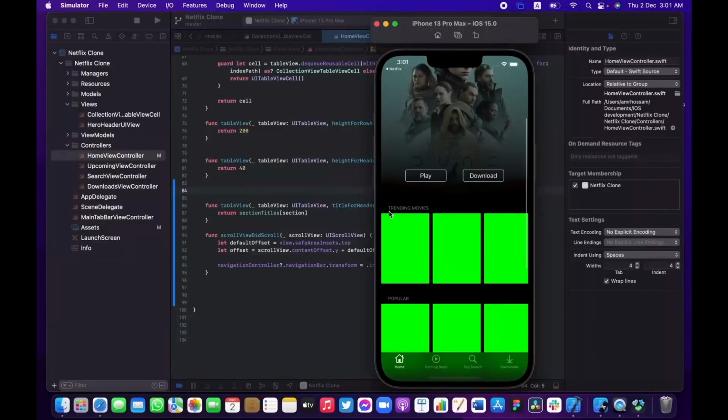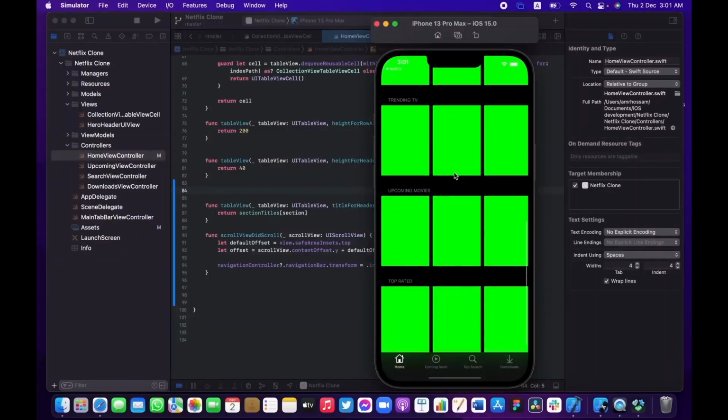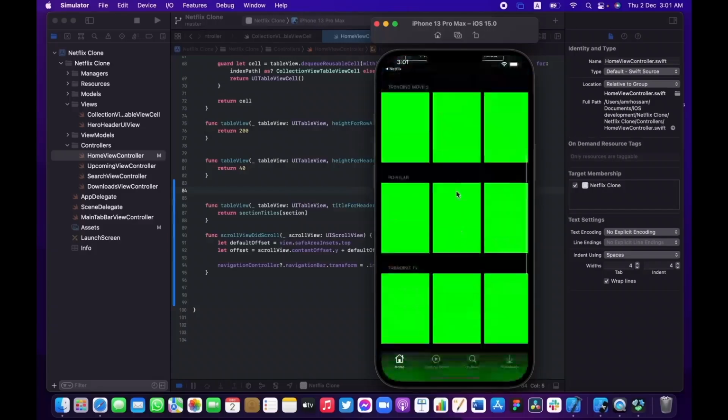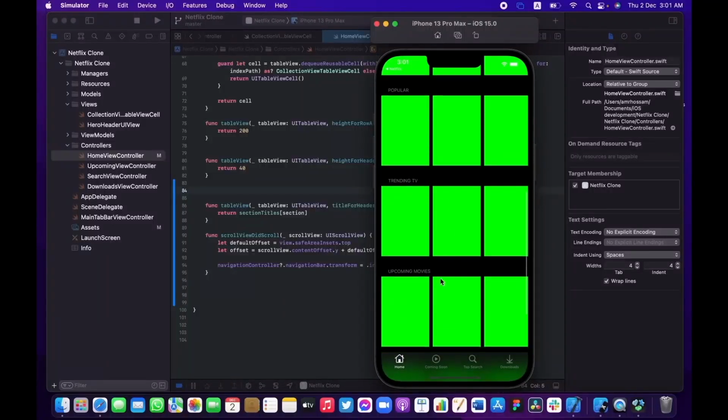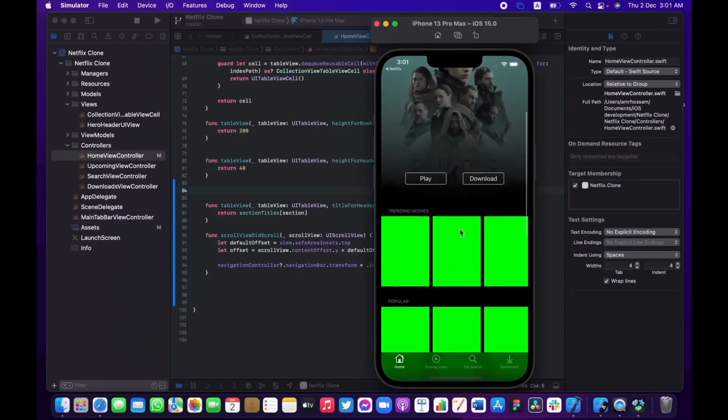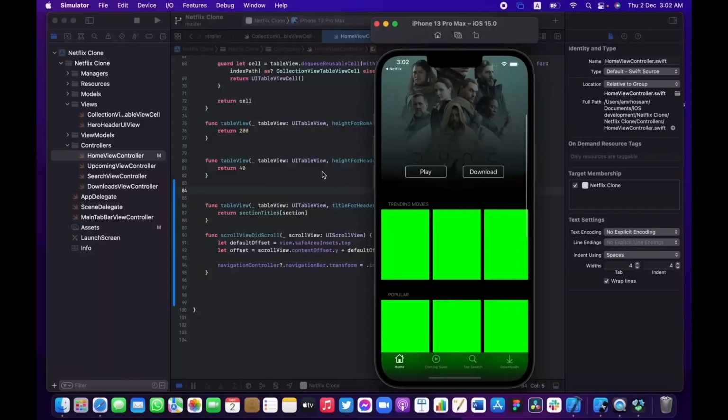Okay, we have everything set up right now. Yes, the number of sections is correct, and as you can see here, trending movies, popular, trending TV, and the upcoming movies. One thing that is bothering me actually is the font. It's all uppercase over here, and I don't believe the color is really subtle, like you can just see it easily. So let's just go ahead and fix that.